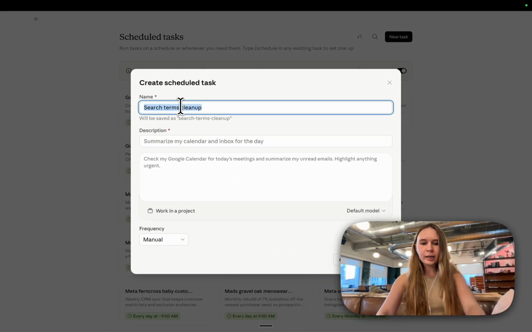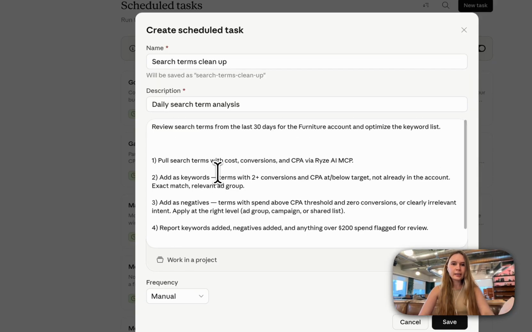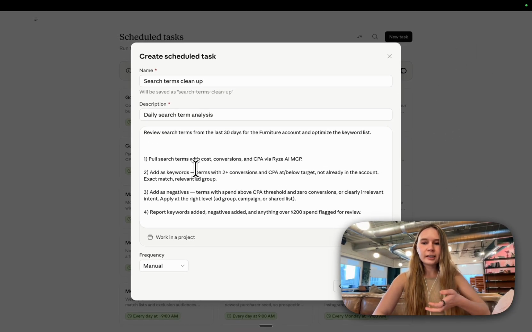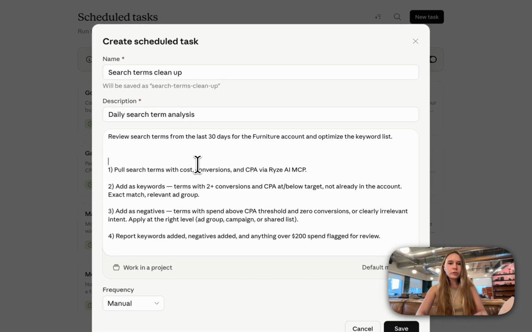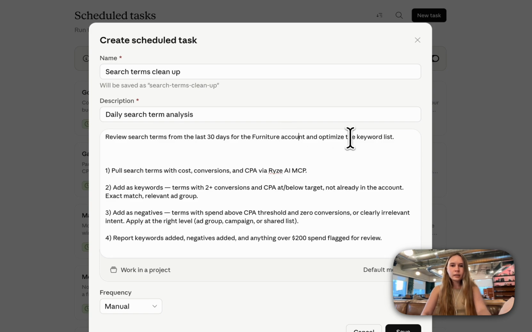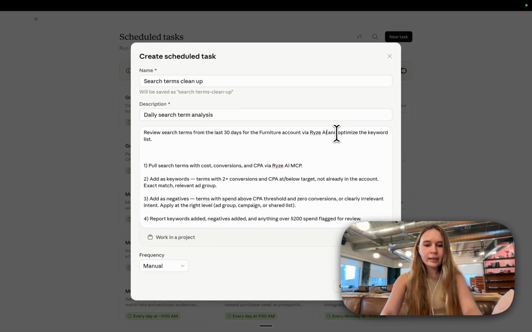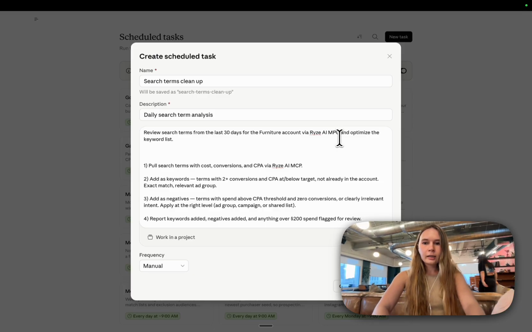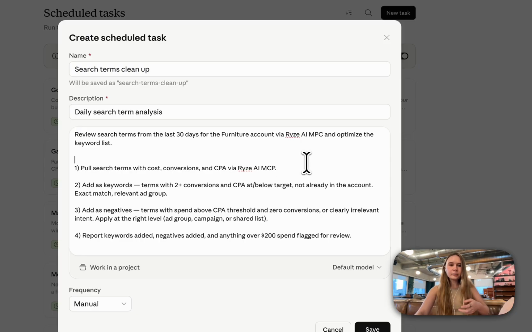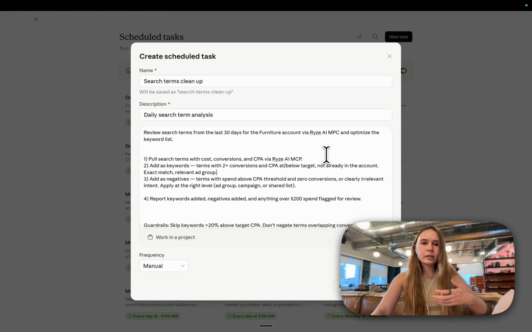For example, search terms cleanup. And you can schedule something like: have a look at my search terms every day, identify which I need to add to negatives, identify which I need to promote to keywords. It's important to note here that you need to do this via Ryze AI MCP, because in this way it will have access to your Google and Meta Ads accounts and also take actions in your ad account.